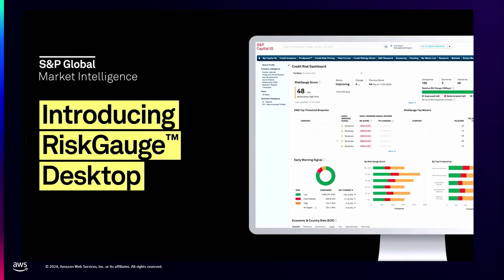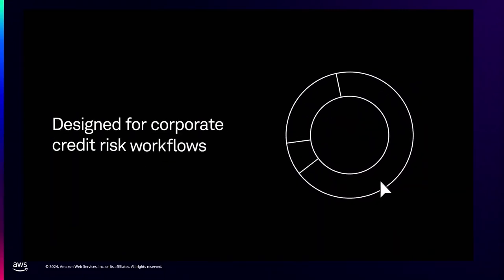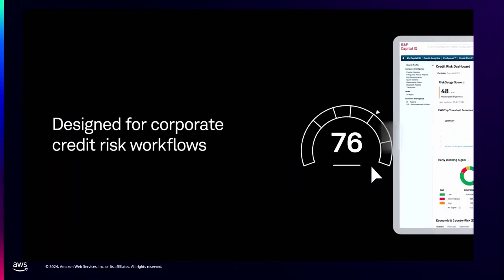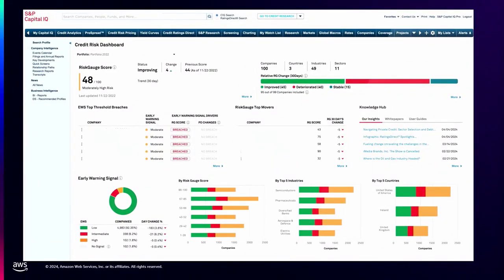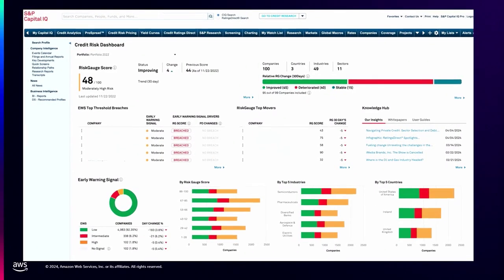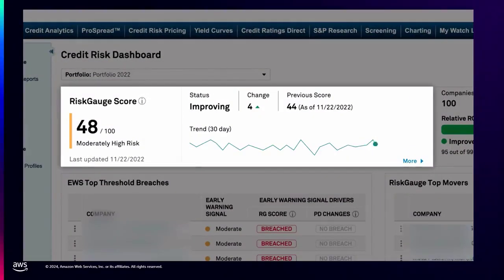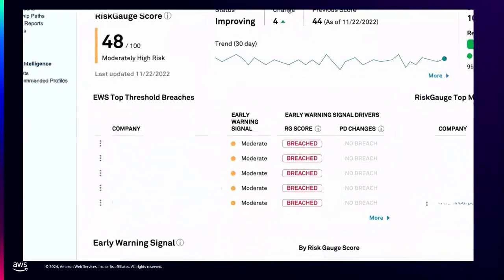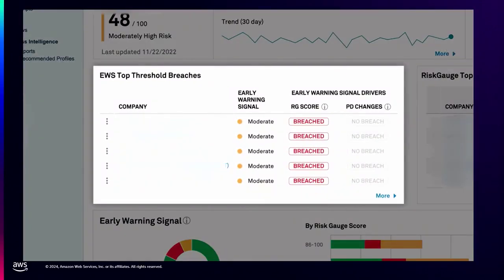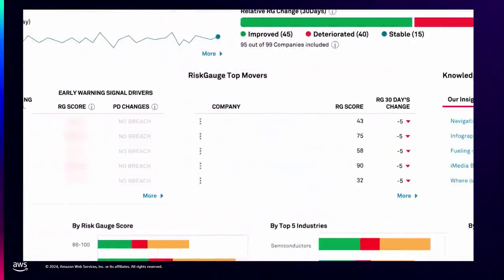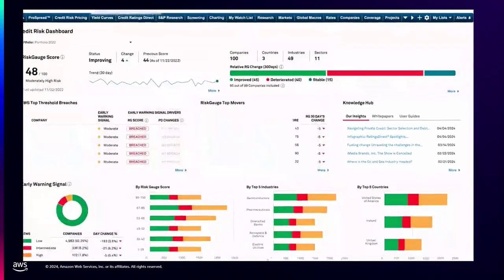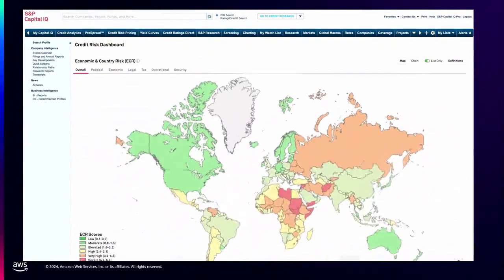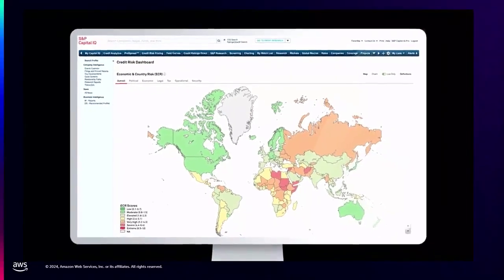Introducing Risk Gauge Desktop, a focused experience designed for corporate credit risk workflows. Now you can view your entire portfolio on a single dashboard that showcases the details that matter most to your business. Check your aggregated risk gauge score to understand your overall risk exposure and how it's trending. Anticipate credit movements with early warning signals tied to critical market drivers. Tap into our Knowledge Hub for timely and relevant insights. Looking for a broader perspective? Understand how global economic and country risks could impact your entire portfolio.